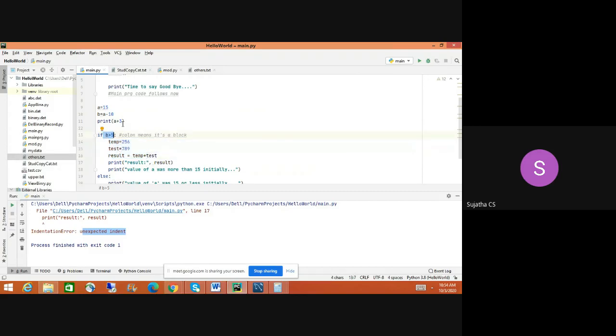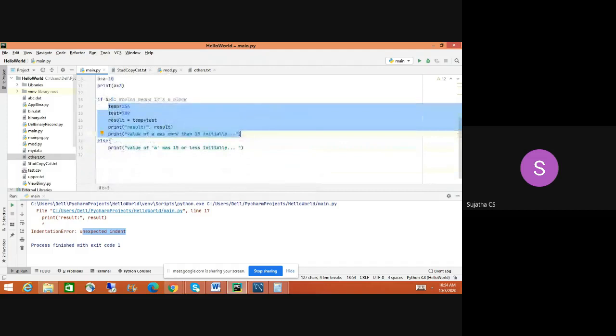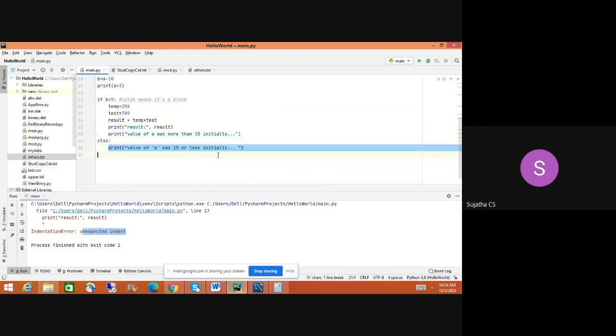Then there is a possibility: if this condition is true, you are asking it to do something. Suppose this condition is false, then you have to use the keyword else. Then you are doing some other calculation. After else, you have to put a colon. After the colon, whatever statements or calculations you write belong to this statement. So if b is greater than 5 is false, the interpreter moves on here, and then it will print this statement.